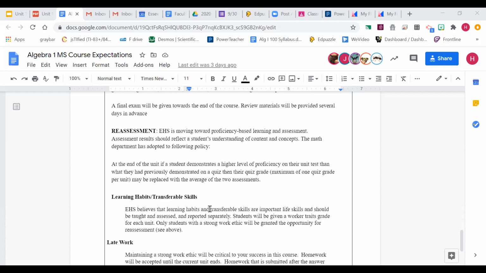There's a few kind of smaller pieces within there. So if there are several quizzes leading up to a test, you only get a grade replacement on one of those quizzes. I'm not going to change all of your quiz grades leading up to it. I will choose the one that shows the most improvement and give you that new grade.